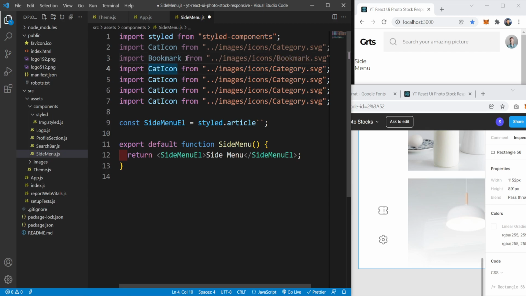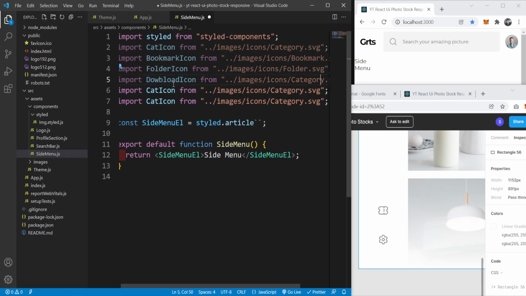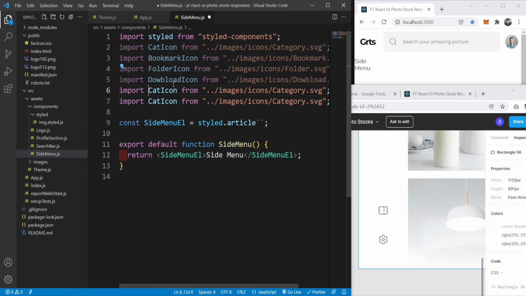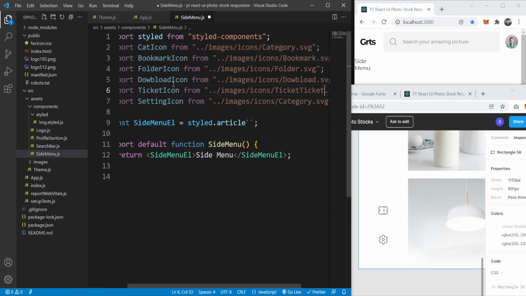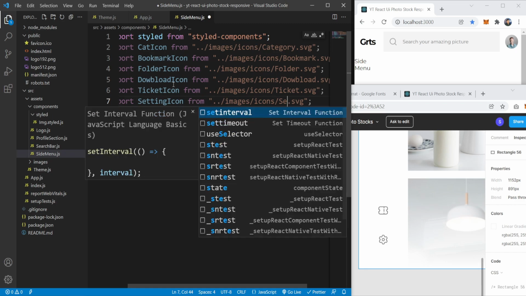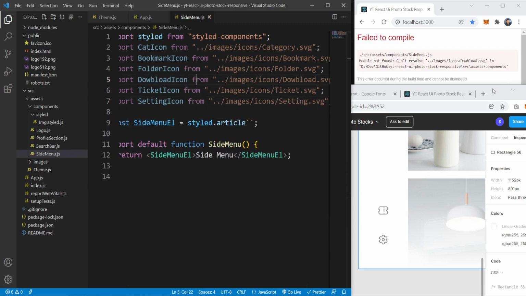Next one is folder. Actually, let me add an icon here. Yes. And this one is going to be folder. Download. And ticket. Then in the end we need the setting. I think we're fine. Nope, we are not fine.